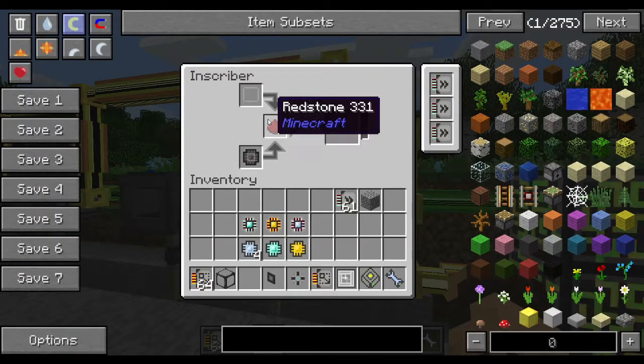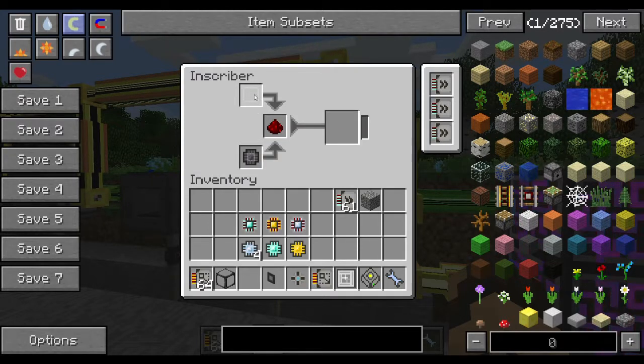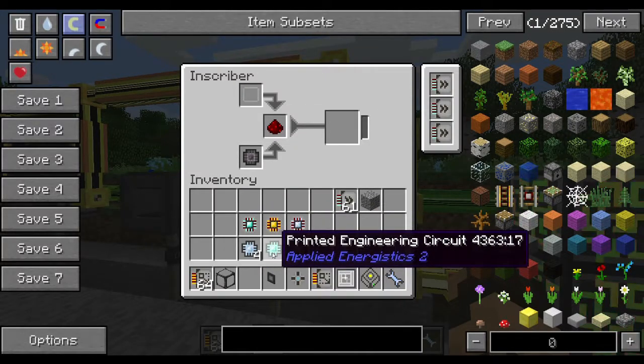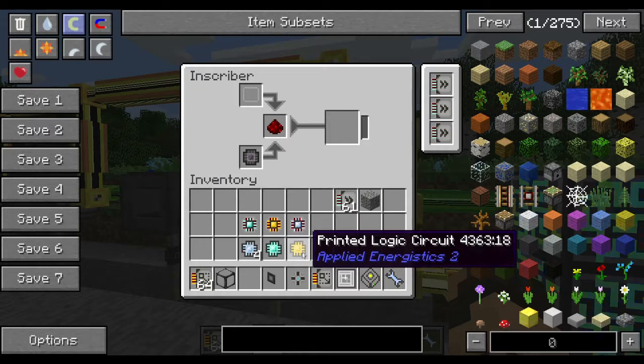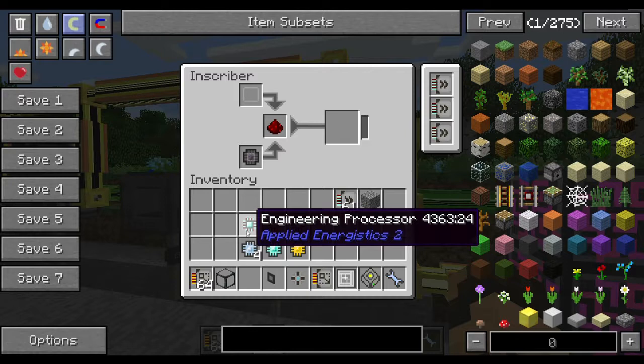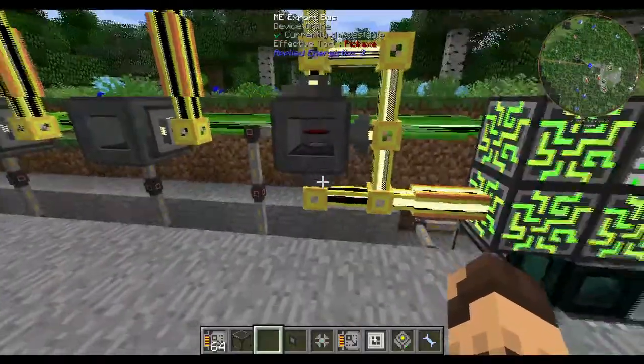So we want redstone to come in from the side, we want printed silicon to come in from the bottom, and we want whatever else to come in from the top, either the printed calculation circuit, printed engineering circuit, or the printed logic circuit. And that will sandwich in to make the three components that we need. These are the ones that we're really after here.